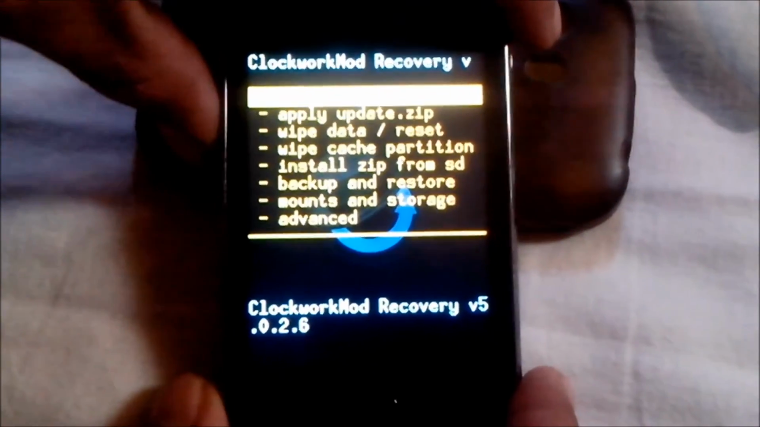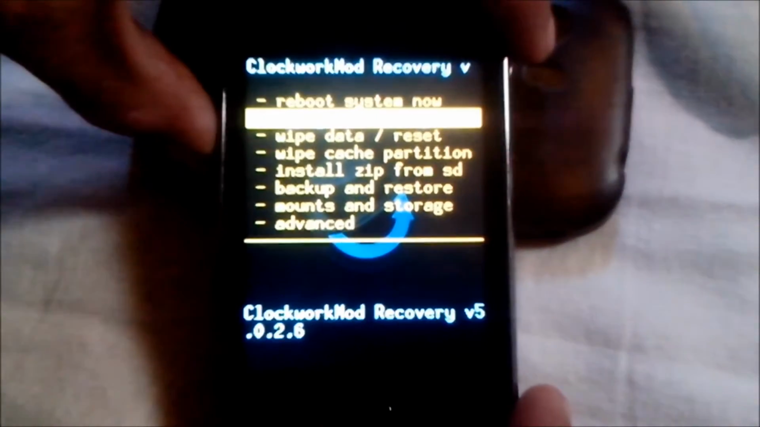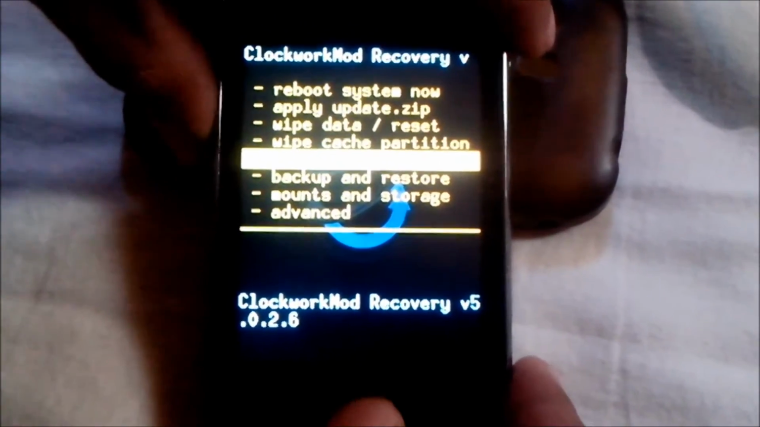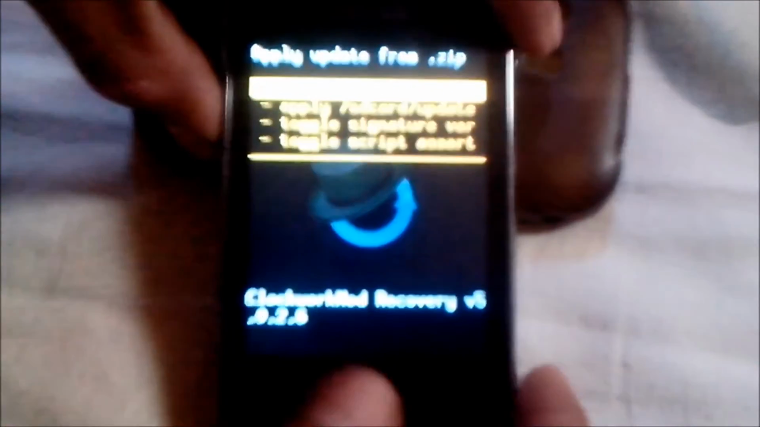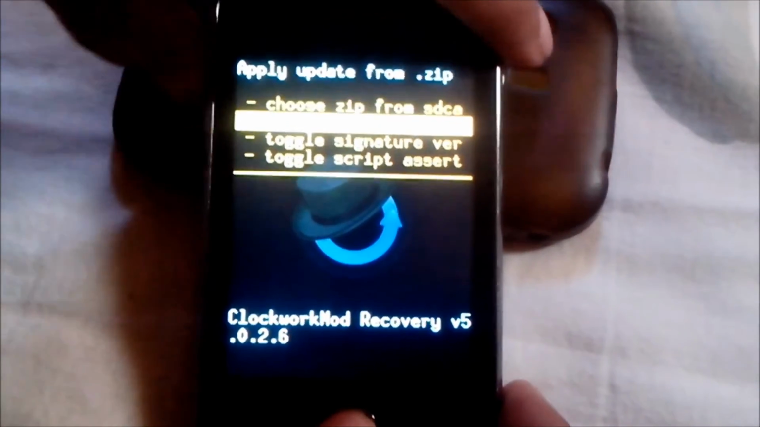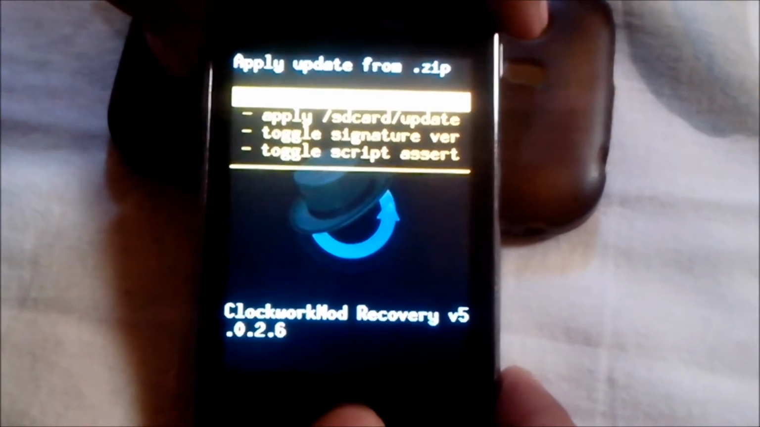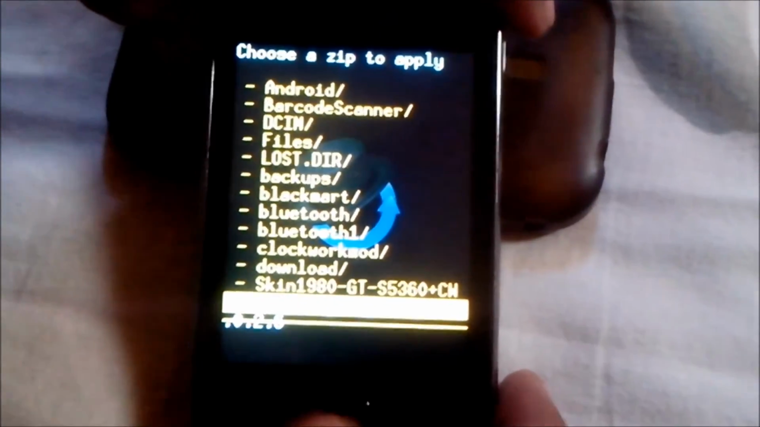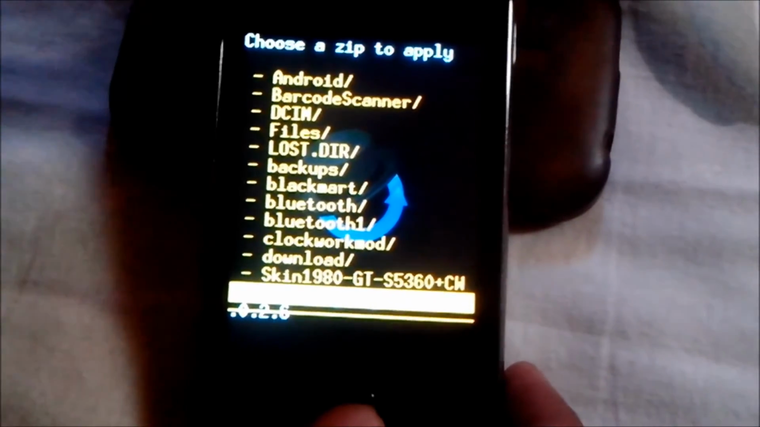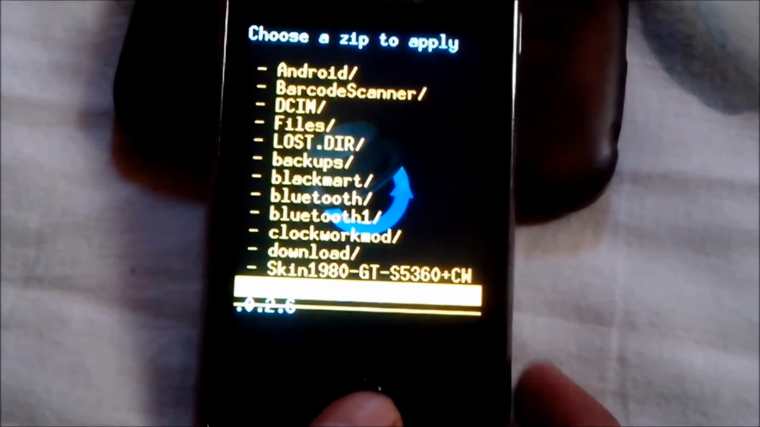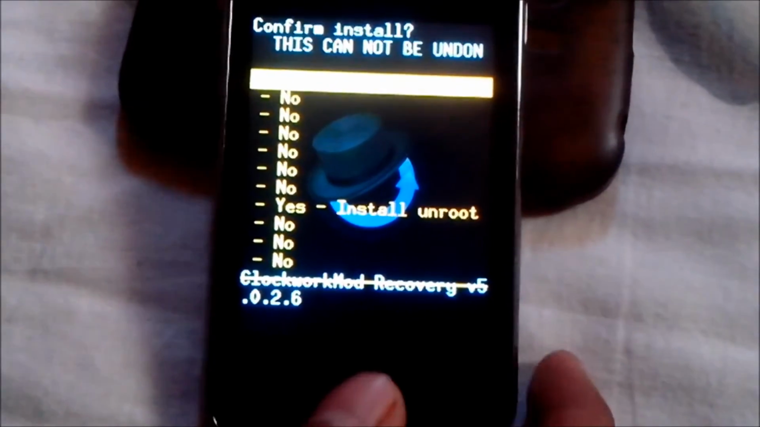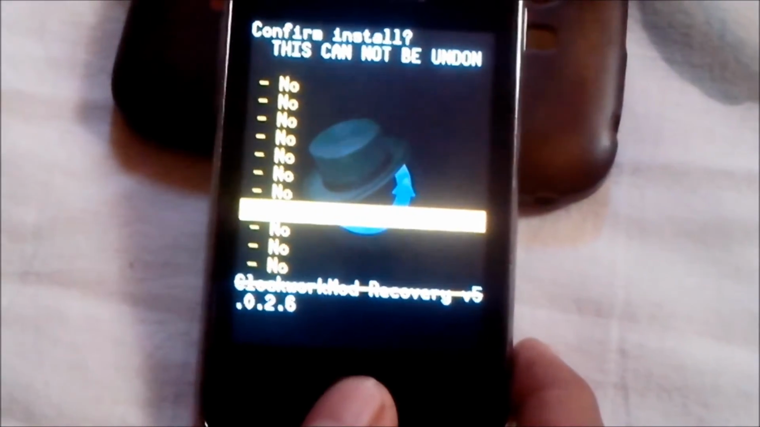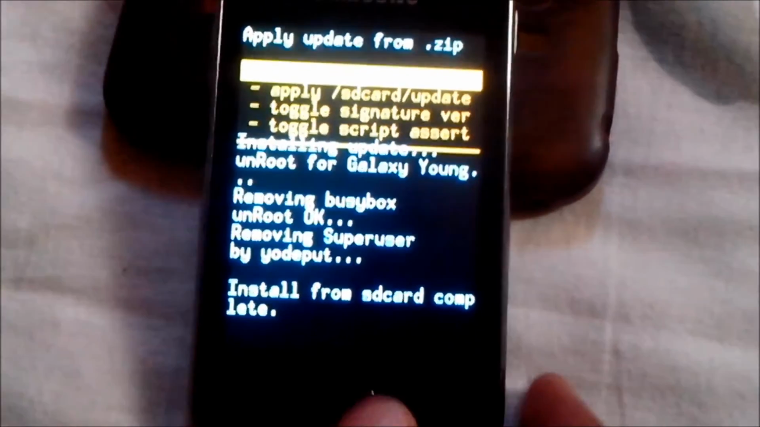Now you are in the ClockworkMod recovery. Now in CWM recovery, choose install zip from SD card and select choose zip from SD card and press home key. Now scroll down and select the unroot package of Galaxy Y and press home key. And scroll down and select yes, install unroot and press home key.